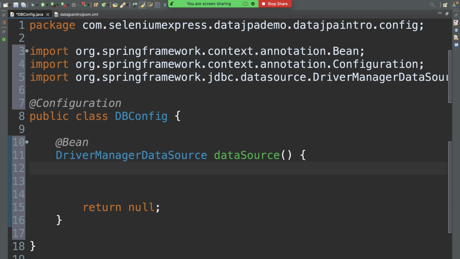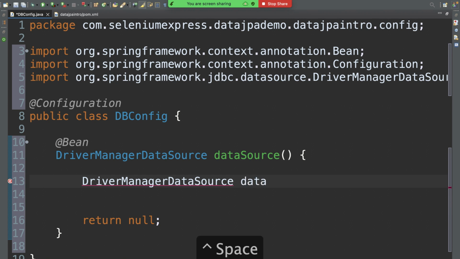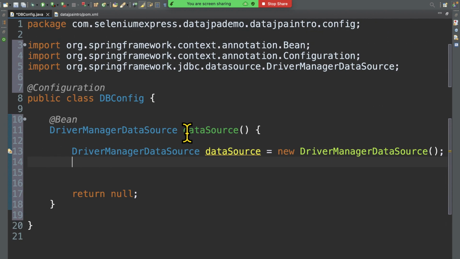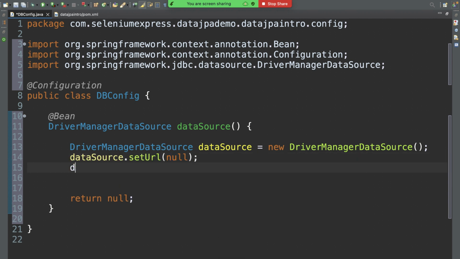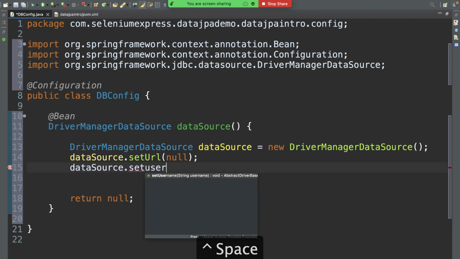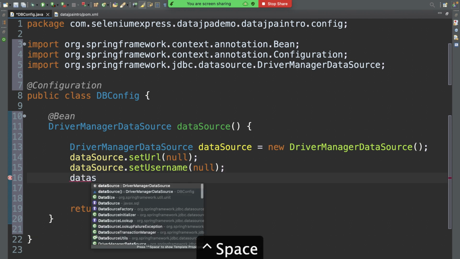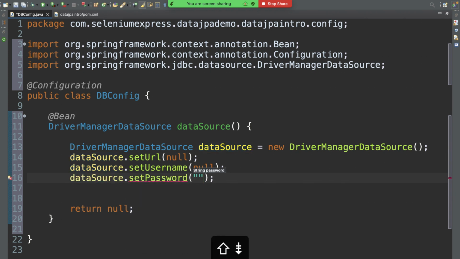How to instantiate the DriverManagerDataSource, you guys already know, right? I have to just initialize this class. This is the DataSource class: dataSource is equal to new DriverManagerDataSource, and here I have to put my connection related information. So dataSource.setUrl, where I provide the URL. dataSource.setUsername, and I pass in my username for my database, and dataSource.setPassword.